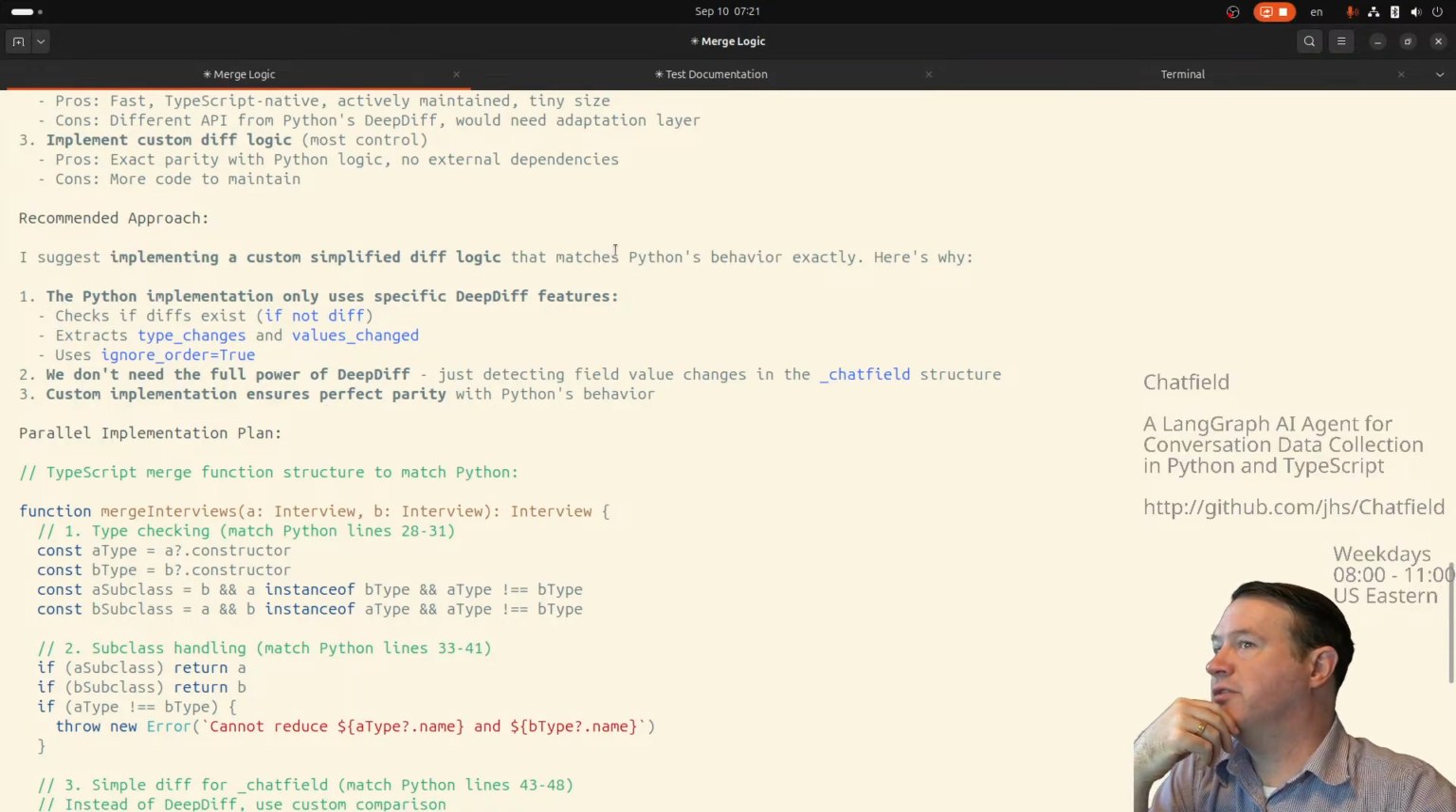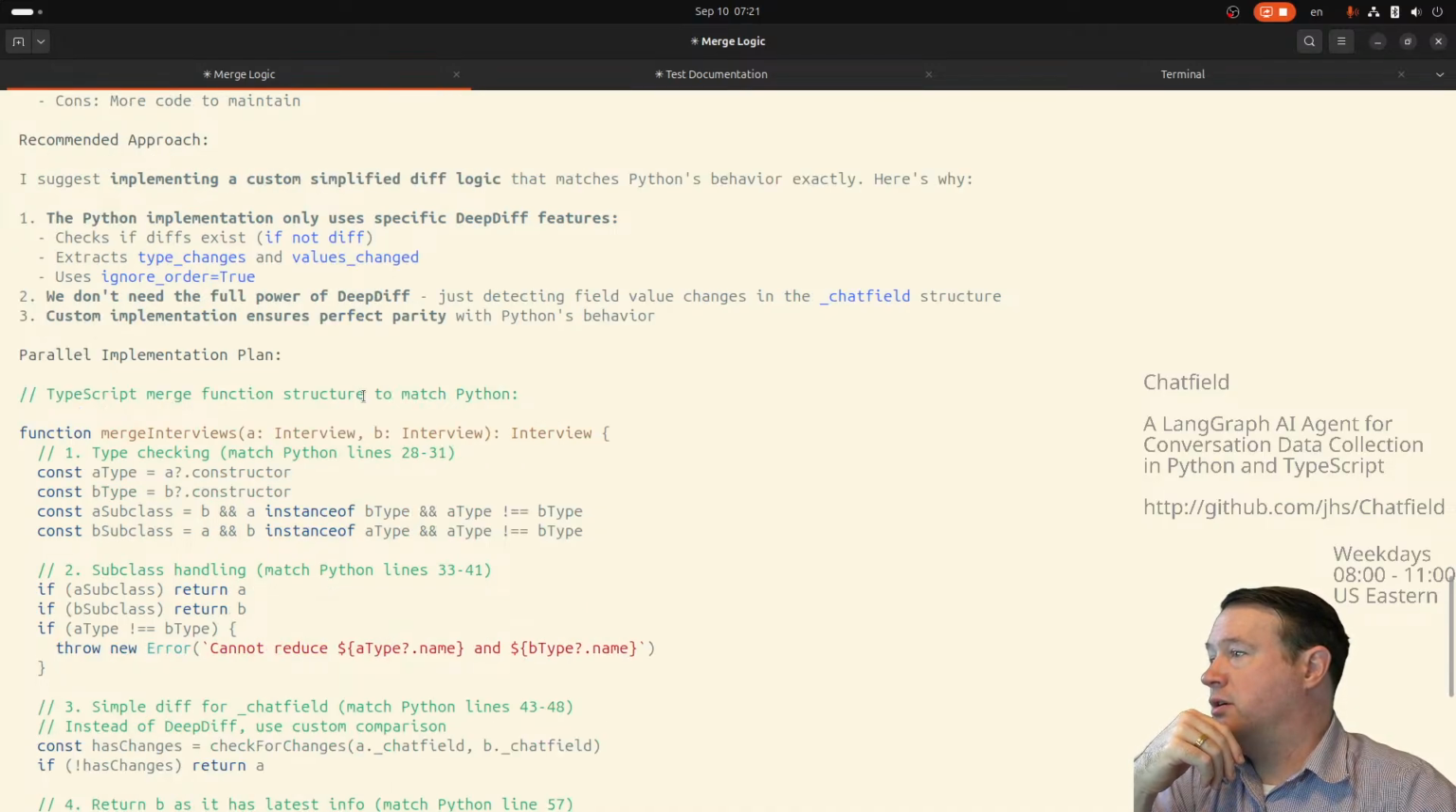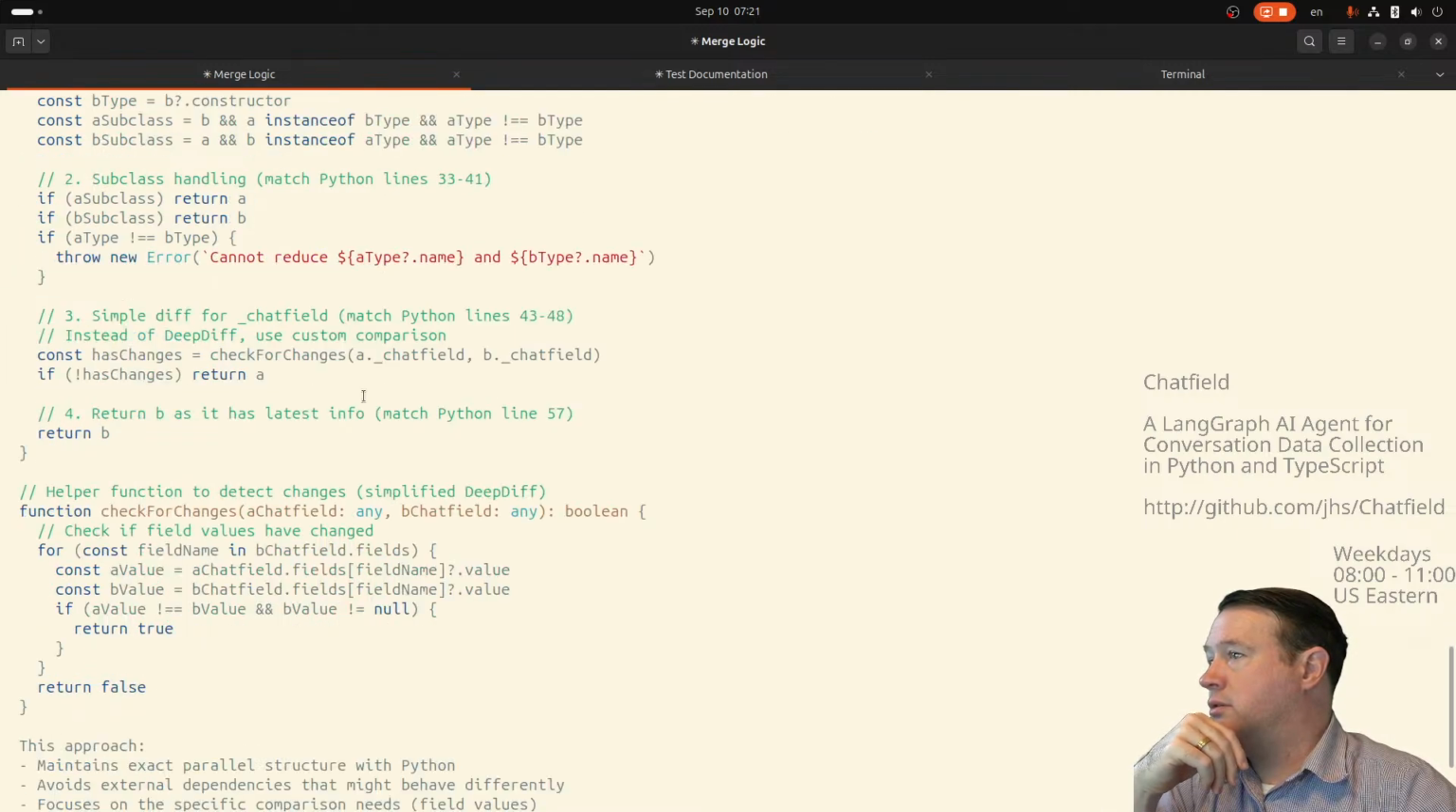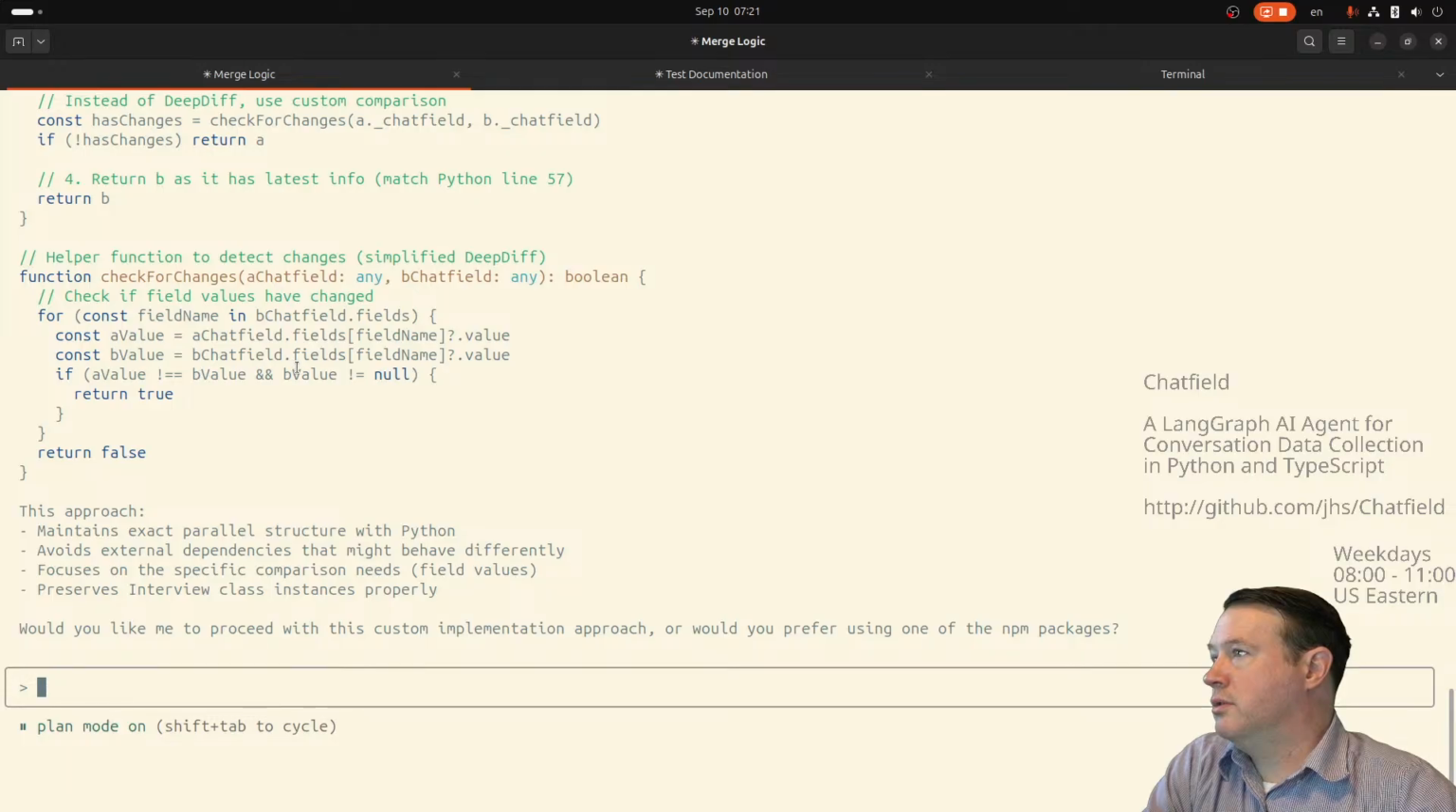Oh, custom simplified diff. Yeah, definitely. I don't use checks if diffs exist. Extracts type changes and value changes. Okay. Yeah. Actually, I like this idea. Just detecting field value changes. Ensures perfect parity. Yeah. Check for changes. There you go. Yeah. Perfect. Do it.